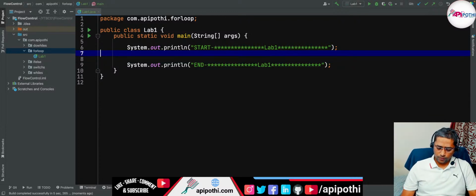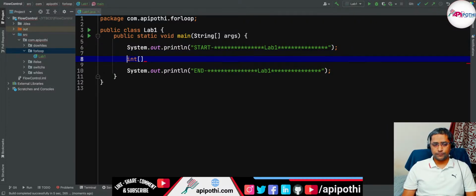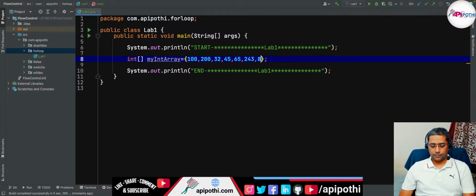To understand the for loop, I am creating one integer type array. Any array, but now I'm creating integer type. Integer type my int array equal to this one. Hundred, 200, 32, 45, 67, something. Okay. Let me have some more values. That's good.